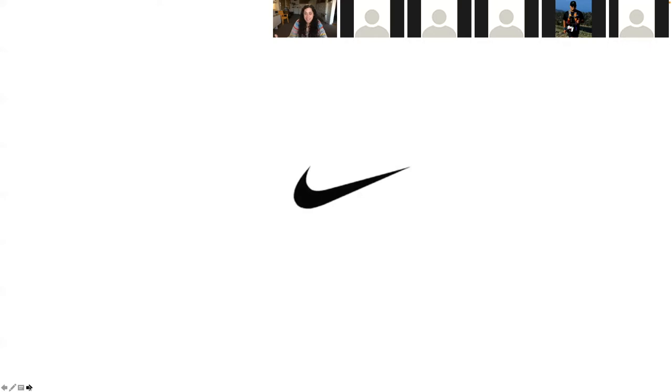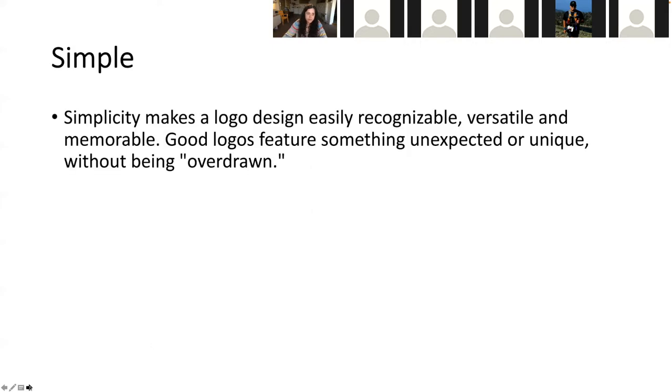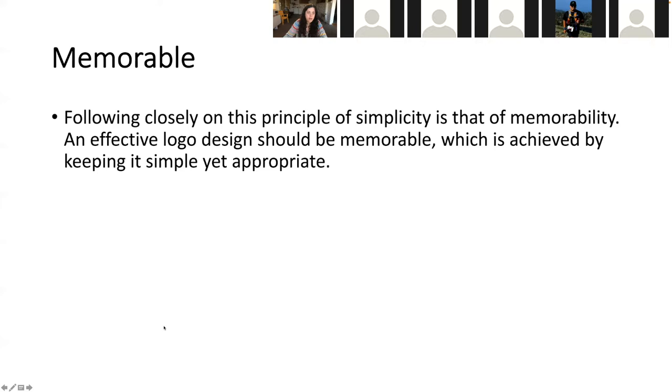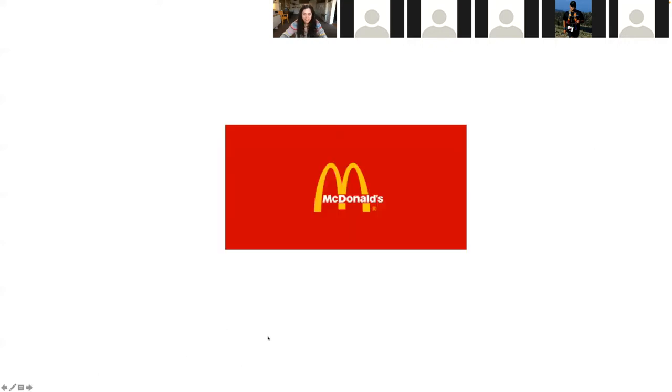So here we have the Nike swoosh. This is a classic example of a very simple logo that has a lot of meaning that almost everybody recognizes instantly. Memorable. Following closely on this principle of simplicity is that of memorability. An effective logo design should be memorable, which is achieved by keeping it simple yet appropriate. McDonald's is another logo, very memorable. Almost everybody can recognize it. And those arches have been around for years, and rarely do they vary off of that signature arch. And if you show that mark to anybody, even without the type, people can pretty much recognize it.